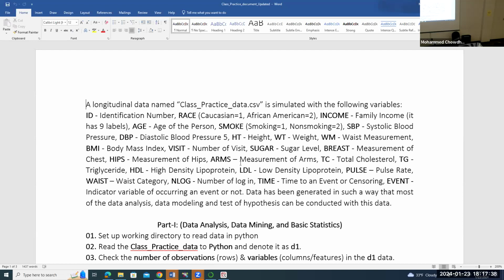SBP stands for systolic blood pressure, DBP stands for diastolic blood pressure. What is the difference between them? If you take your blood pressure measurement, the blood pressure machine gives 2 readings. One is high, one is low. The high one is called the systolic, the low one is called the diastolic. So if a person has high blood pressure, both readings are high. If a person has low blood pressure, both readings are low. Clear, right? Okay.